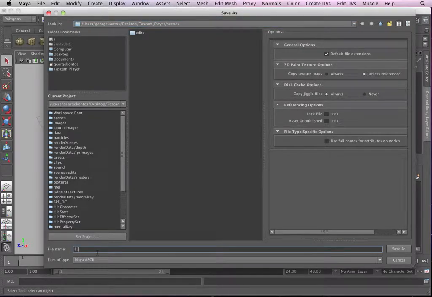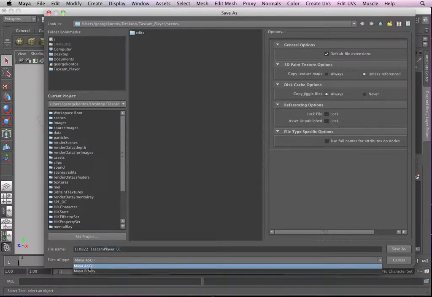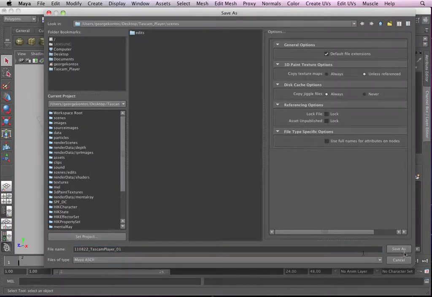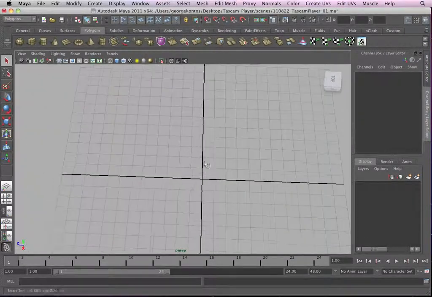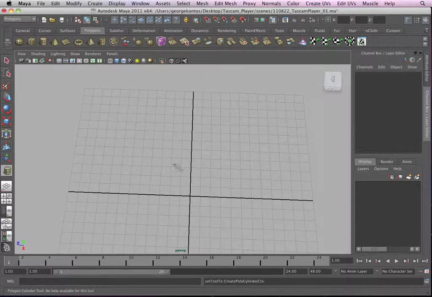I'm going to put the date. It's 22. Player 01. So my ASCII file save, and I'm going to start with a cylinder.